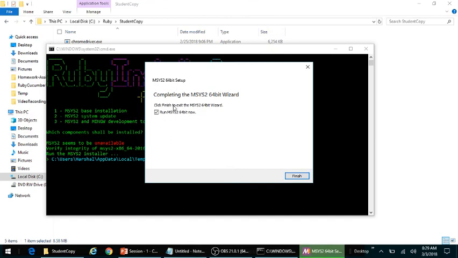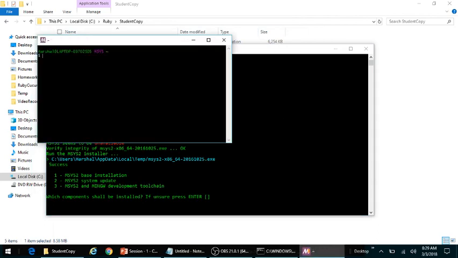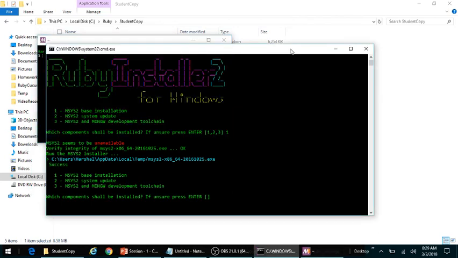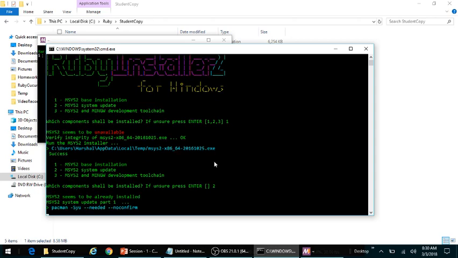Okay, so installation completed, and it says run MySys 2 64-bit now. Just leave the default, click finish. It will pop up another dialog box to actually kick off the MySys 2 development kit, but you can leave that and let it run on the side. We'll go back to the original MySys 2 installation box. We still have to complete step number 2 and step number 3. So I will go ahead and do that for now. Enter number 2, and then hit enter.